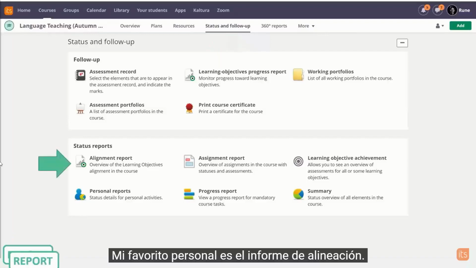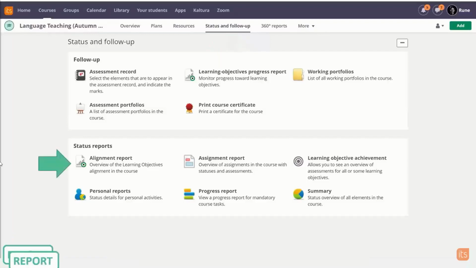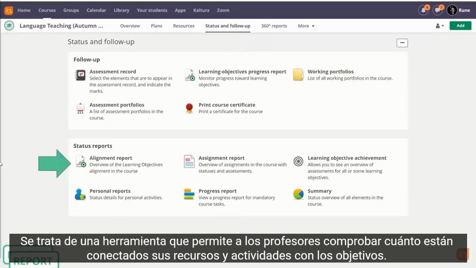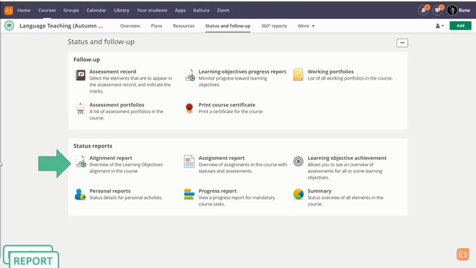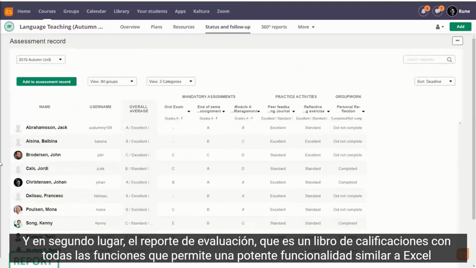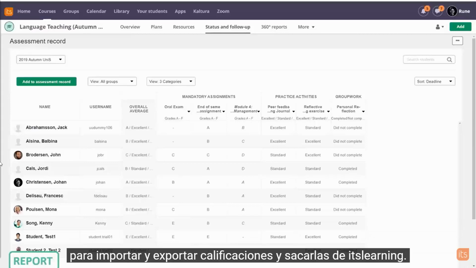Some additional reporting to the 360 that we have is the status and follow-up section. My personal favorite is the alignment report. This is a tool that allows teachers to check how much their resources and activities are connected to the objectives. And secondly, the assessment report, which is a fully featured gradebook allowing powerful Excel-like functionality for importing and exporting grades and taking them out of Itslearning.